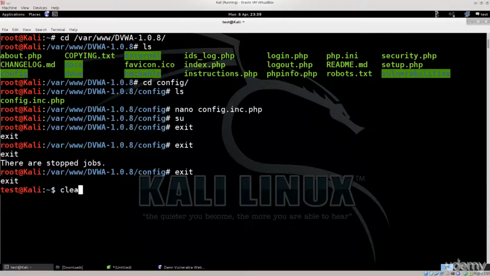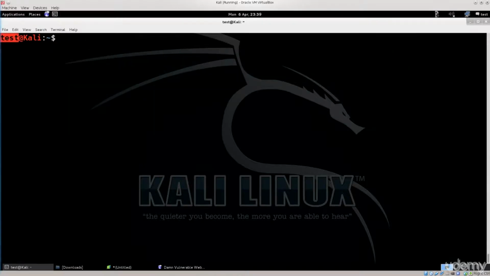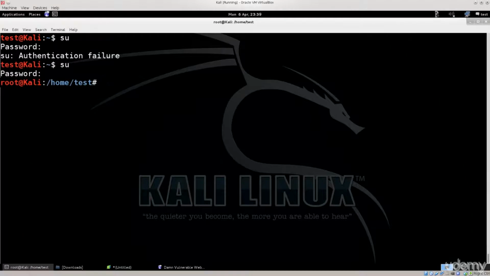Excellent. So I am now test at Kali, and if I type in su, I get prompted for a password. I type in test, and I'm gonna, come on. Excellent. I type in my password, and it's root at Kali.